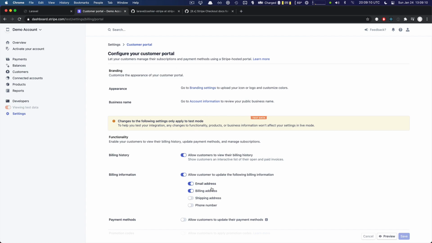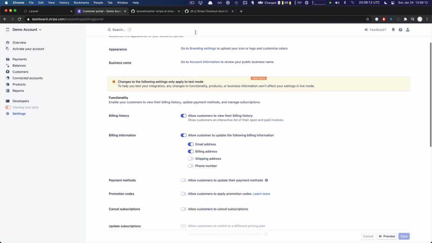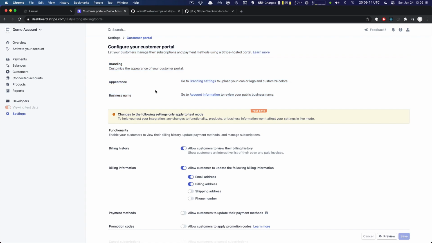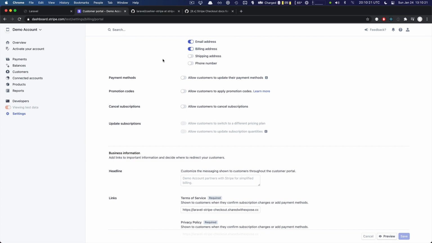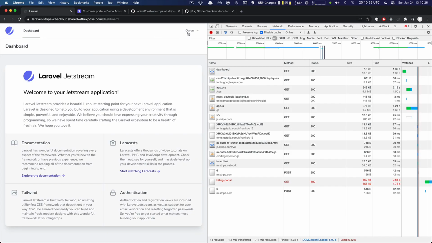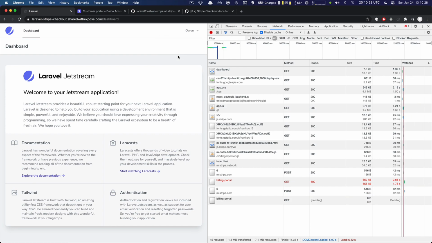And then I haven't set up any branding or account information, but there's a whole bunch of settings you can configure with the portal. I highly suggest you go and look through this and tweak what you need to tweak. All right, so we've saved the billing portal settings. We can head back to our app and try again. And so you'll notice that nothing happened here. Behind the scenes, we have failure.